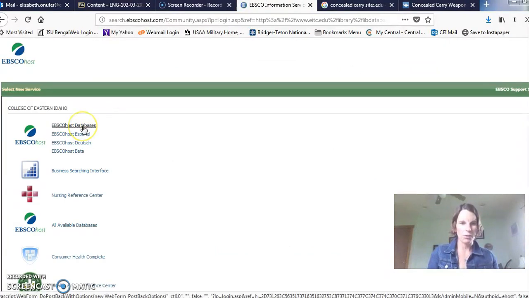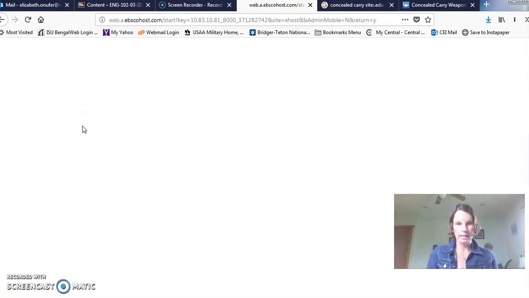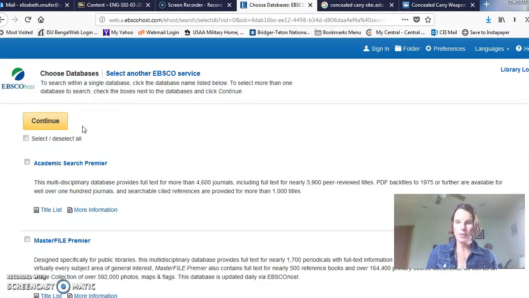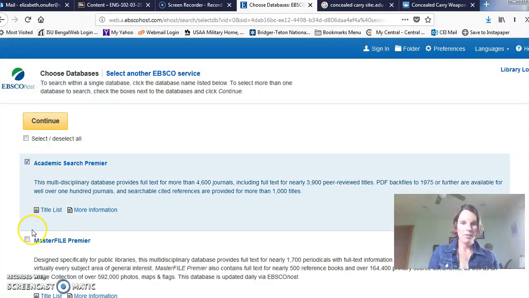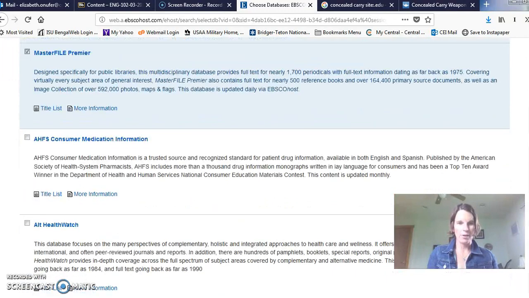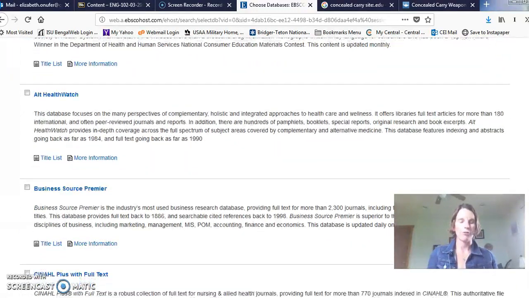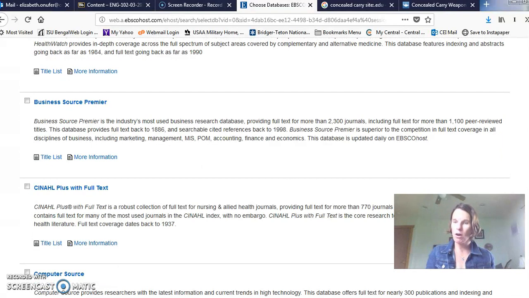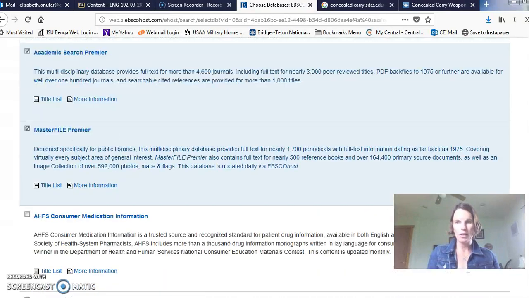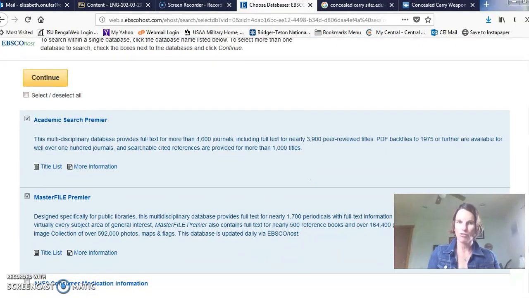Once I'm in here, I'm going to go to EBSCOhost databases. Click on that. Now it's going to ask me which databases within EBSCOhost I actually want to search. Academic Search Premier and Masterfile Premier are the two really kind of generalist databases that are a good starting place for what we're working on right now. You can scroll down and you'll see that there's consumer medication information, Health Watch, Business Source Premier. So down the road, depending on what type of information you're looking for, what type of research you're doing, you may end up using some of those. But for kind of the general information, general databases, we'll use those two.